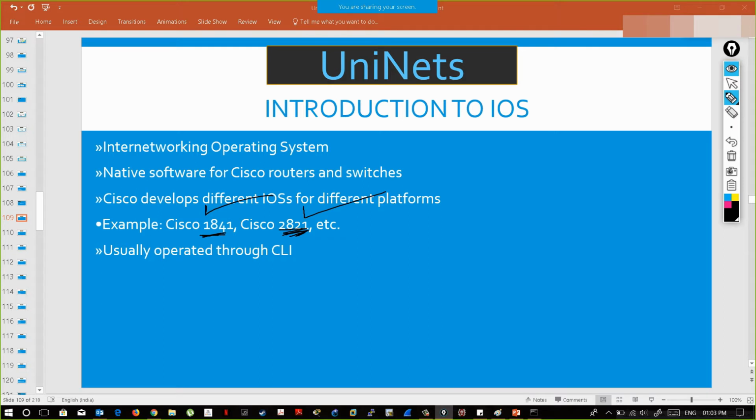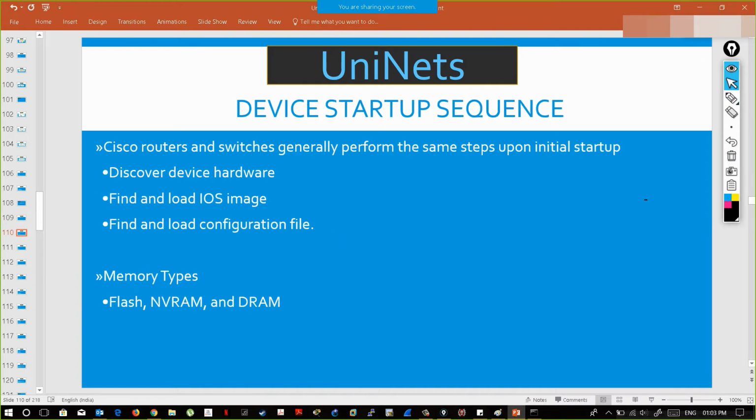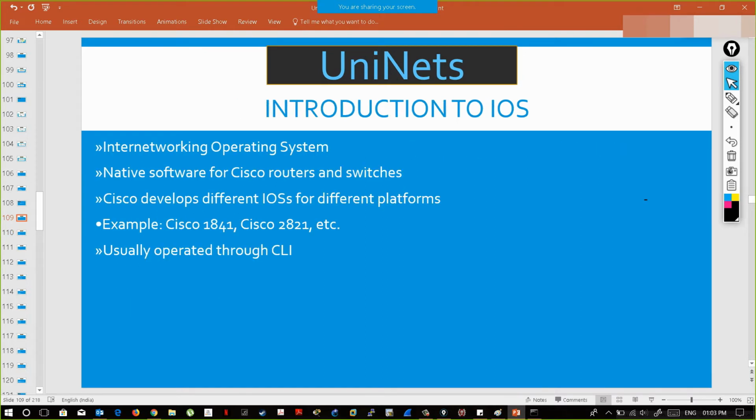Usually you do operations using the CLI. Whatever you do, you have to give the command. You give it through the CLI, but you can give it through the GUI also, though the GUI is not recommended anywhere. Usually network associates or admins do it through the CLI, the command line interface. Whatever you give, you will give as command lines.